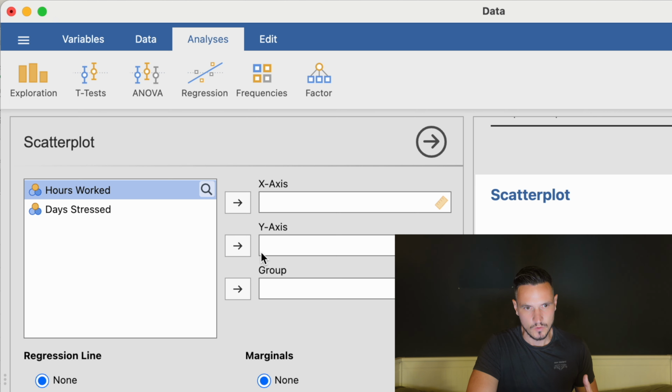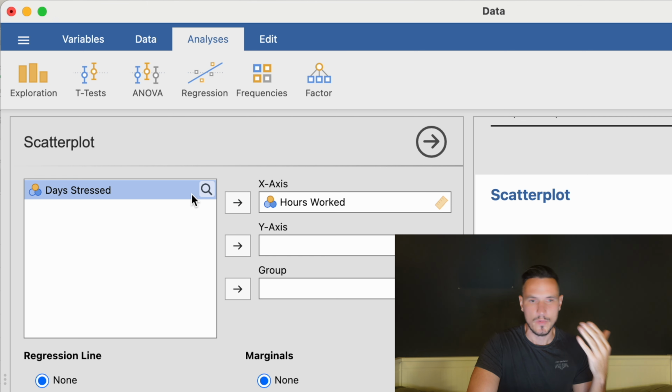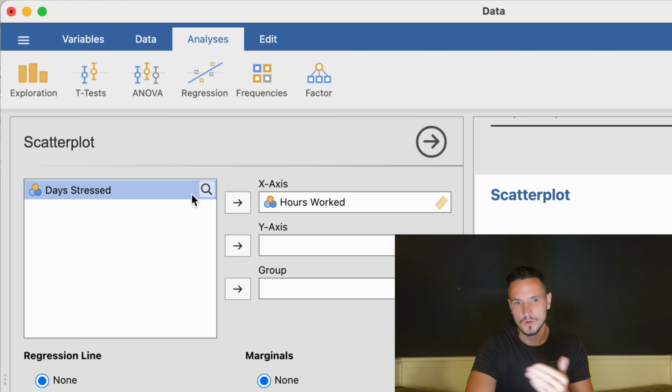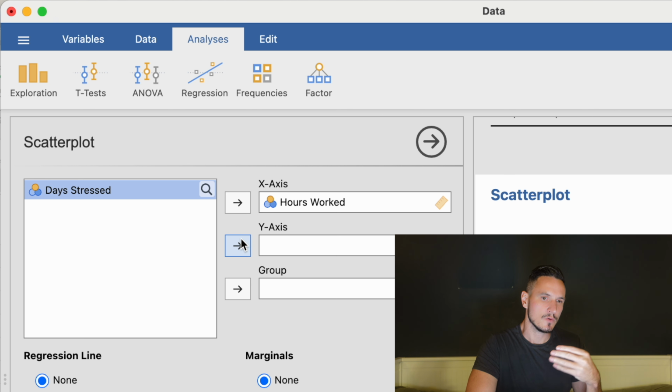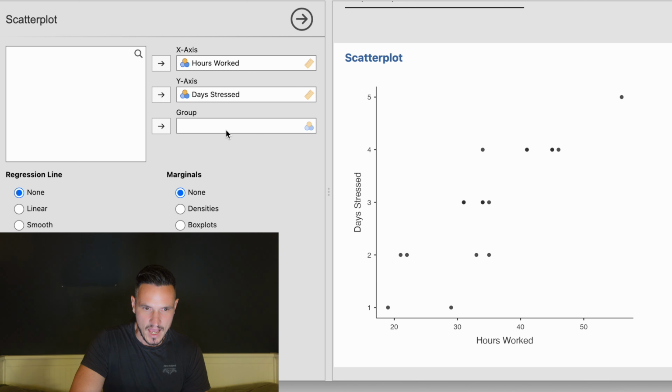It doesn't really matter which way you do it, but typically you would transfer the variable that might be thought of as the independent variable to the x-axis, and the variable that might be thought of as the dependent variable to the y-axis. In the case of correlation, we don't strictly have independent and dependent variables, but it makes more sense to think of being stressed as a result of hours worked rather than vice versa. But it doesn't really matter. So I'll just transfer this to the y-axis, and we can see that this has generated a scatter plot for us.